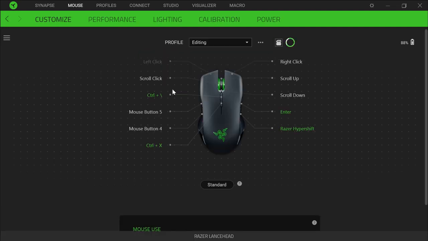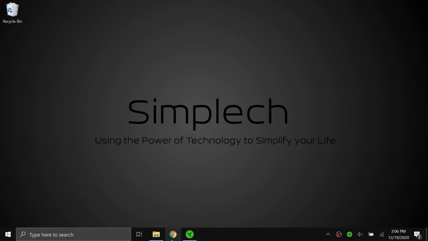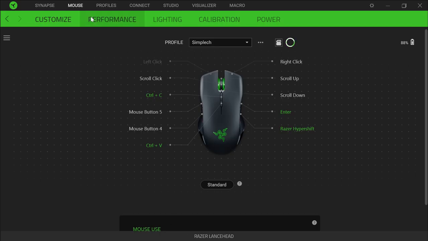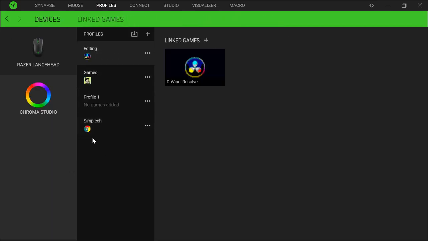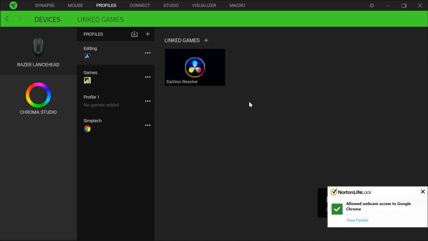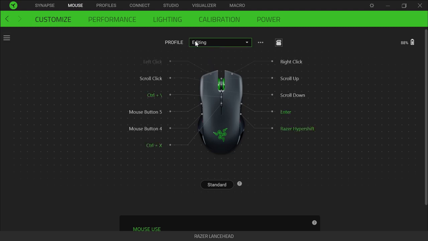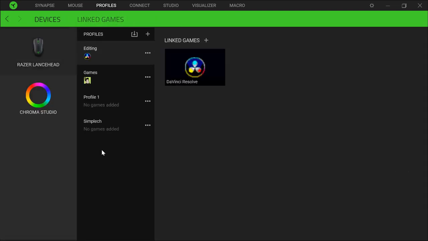So now I'm going to show you an example. So I just switched my profile to my editing profile. And now if I minimize this and go to Google Chrome, you will see that it should pop up and say that my profile has changed to Simplech. And if I were to go and open one of the other programs that I linked here, it would change it back. And you can see as soon as I exit Chrome, it changes back to what I set it to manually. So for example, if I had it on Simplech, and then I opened up my editing software, it would change to editing, and then once I closed my editing software, it would change back to Simplech. So that's a pretty useful feature.